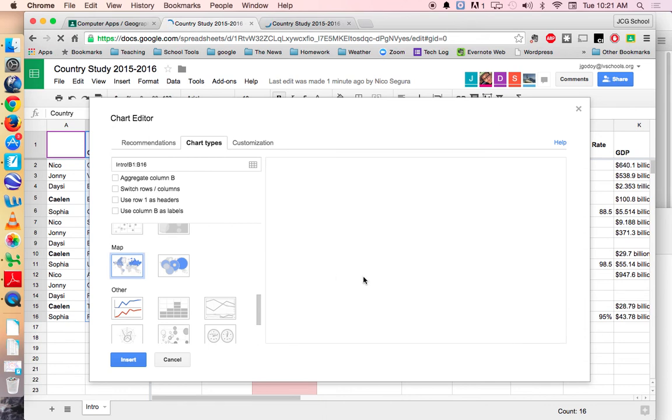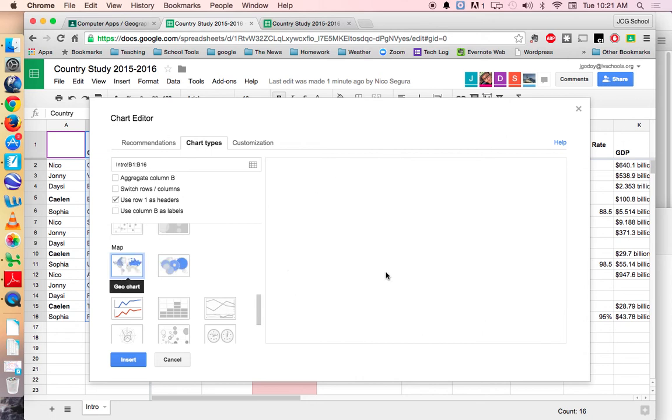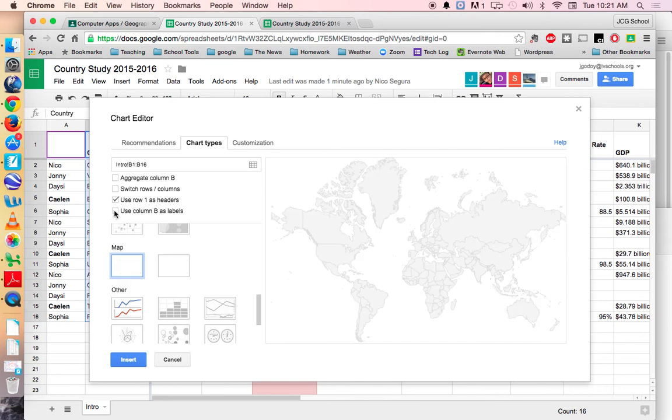It'll show me a map of the whole world, which isn't going to give me much else. I want to use row 1 as my headers, which means everything in row 1 is going to show up as labels later on. Column B are going to be my labels, because that's what we're going to talk about.